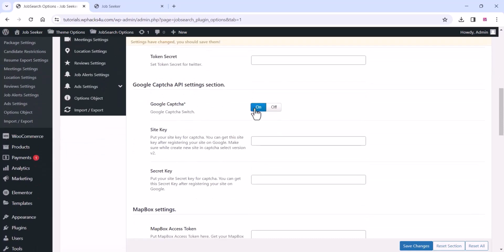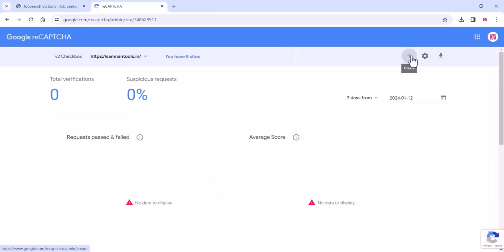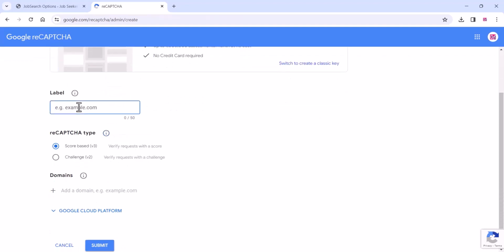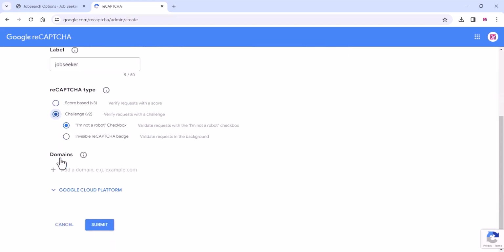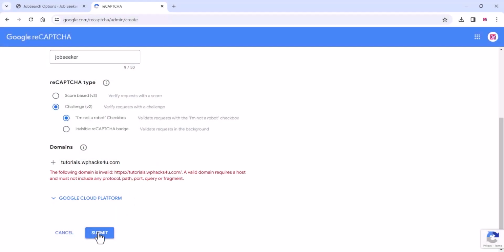If you want to enable Google CAPTCHA on your website, you can click on the Google CAPTCHA and go to the Google CAPTCHA website, and you can just create a CAPTCHA for your website. You can add your website label there. You can add any name for the CAPTCHA. Then you can choose the reCAPTCHA type, and you can add your domain as you are seeing in the video, and click on submit.